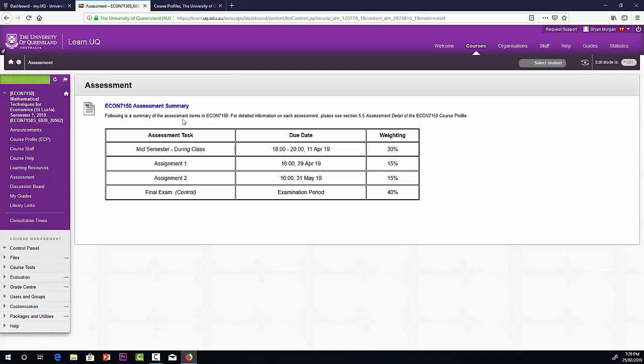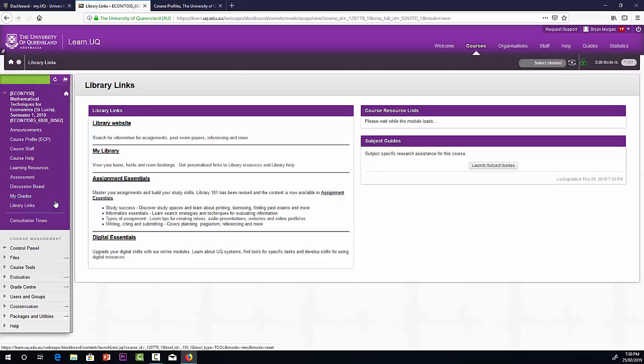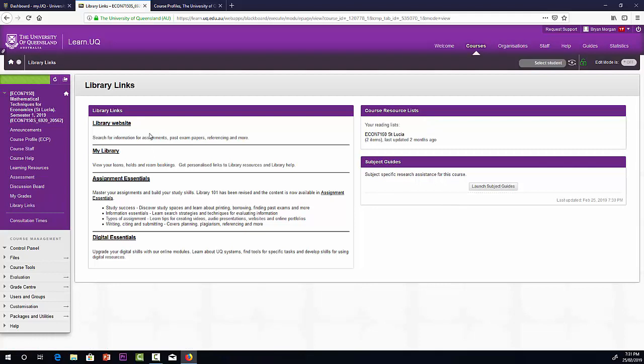In the assessment folder, well, there's a summary of the assessment, but you'll find the details of the 2 assignments, some information about the mid-semester exam and the final exam in this folder. We have a discussion board. It's not terribly user-friendly. I'll add another discussion board using the Piazza system that's a bit more user-friendly. My grades is where you'll find the results of the mid-semester exam, your assignments, and the final exam. Library links, that's where you find information about various things from the library.